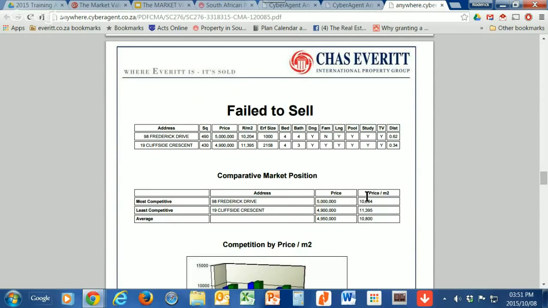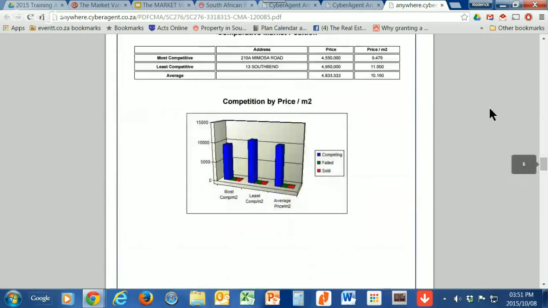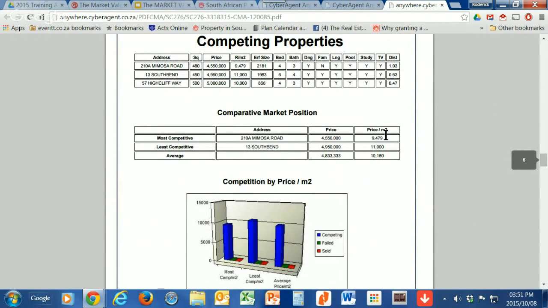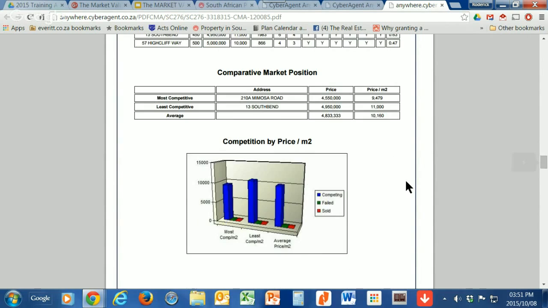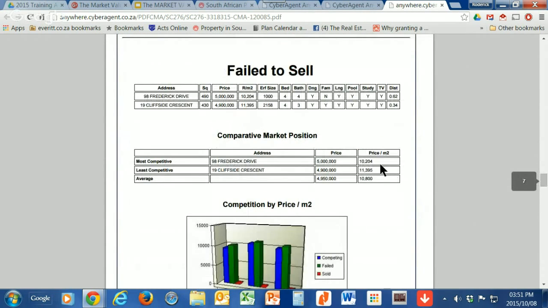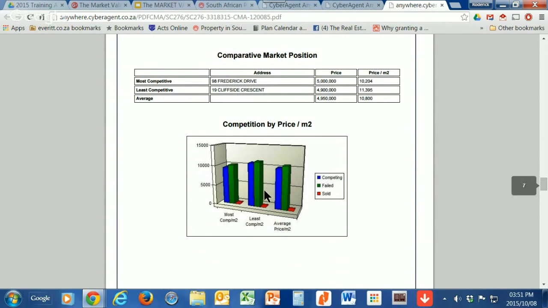We can most probably see straight away here, if you're looking at that pricing compared to the pricing on the properties that are for sale, of these competing properties, the one which most probably will sell is the 210A Mimosa. This one might even expire unsold because its price is even higher than these over here. And it pulls that graph in as well.